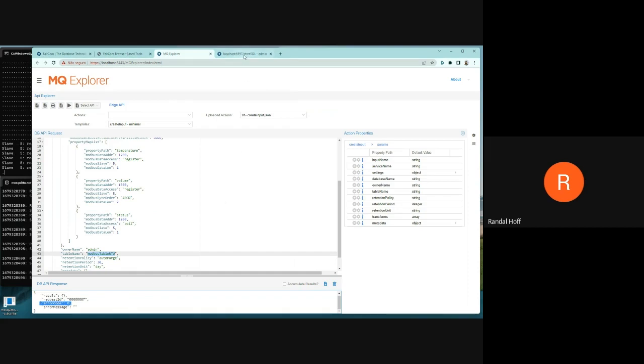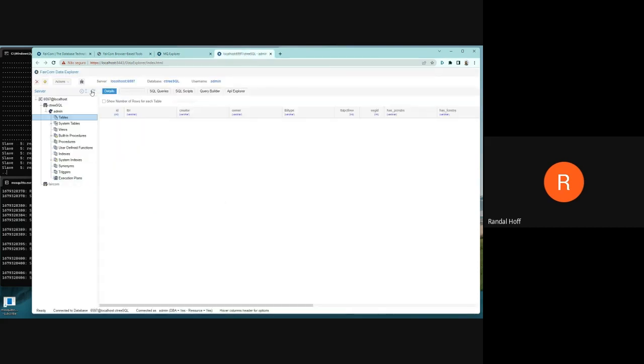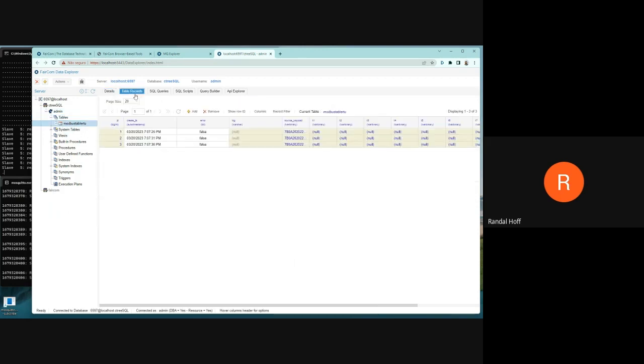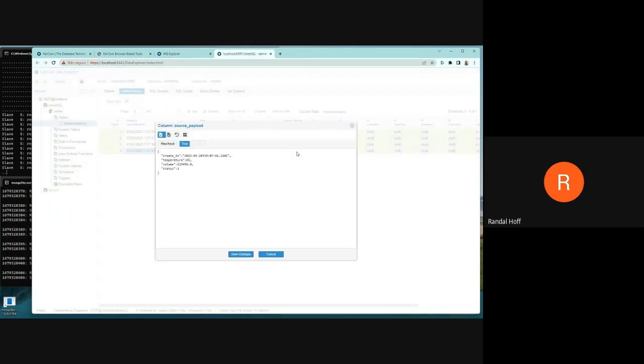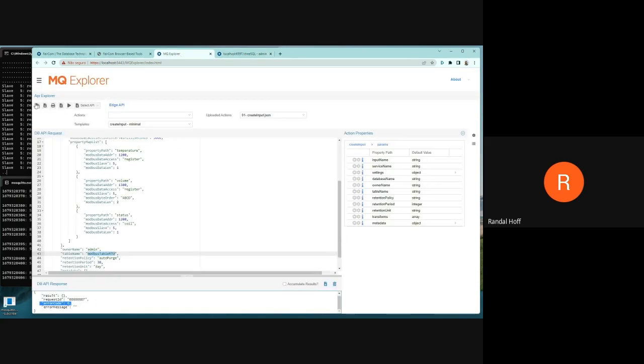Let's look at our database now, and we can see the data collected and persisted in the table Modbus Table RTU. Also note the source payload is an easy to read and use JSON format. If we want to have temperature, volume, and status as fields in a table to make it easy to query, we can create a transform to do that. This leads us to script number 2.